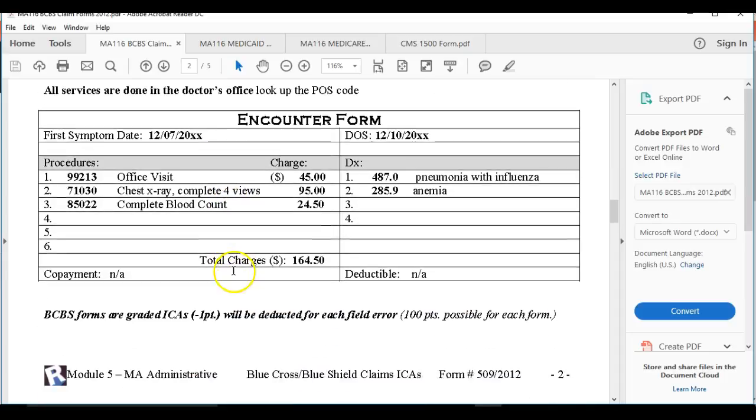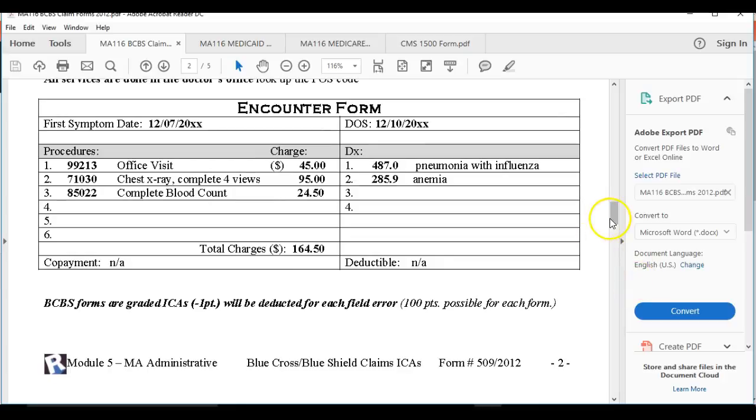The encounter form, here's her encounter, so this is what we're going to fill in towards the bottom of the claim form. First symptoms date, 12/7, we're going to put in 2016, 12/10, 2016. Here are the procedure codes, the charges for those procedure codes, and her diagnosis codes.